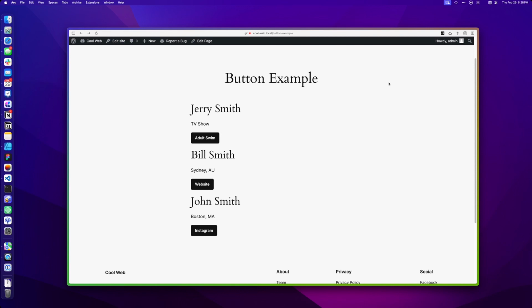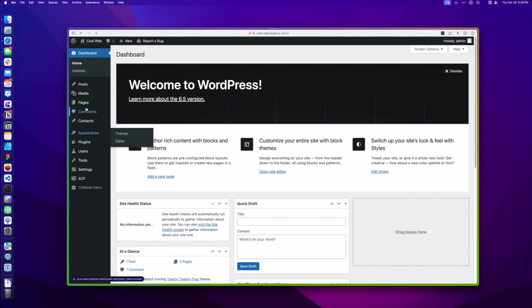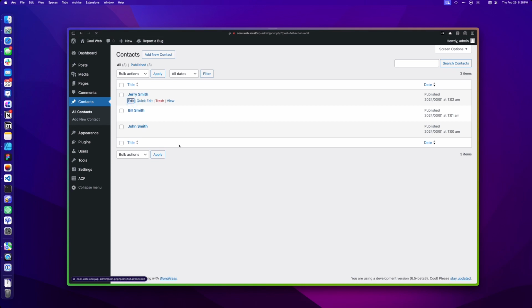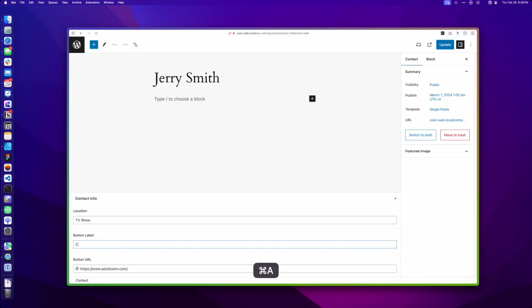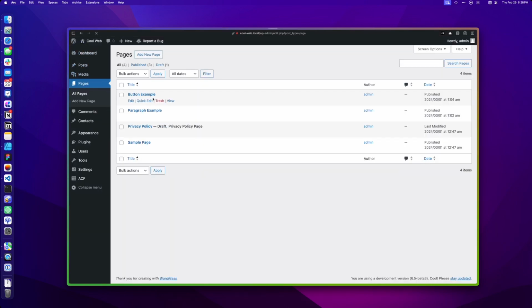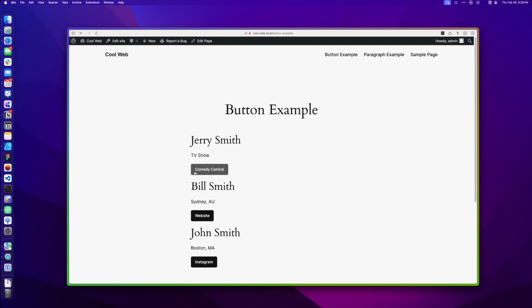You can see the benefits to this, where as you keep adding content, or if you go in and you want to change your contact, let's just change it to Comedy Central or something. And then we go back to our button example, you can see it updated there. And so anytime that this block is referenced on the site, it'll always show the latest information. So this is just a basic little feature, and I'm really excited about it.